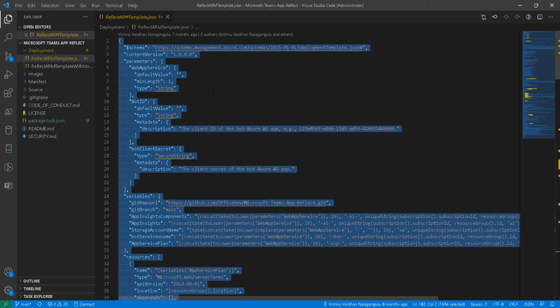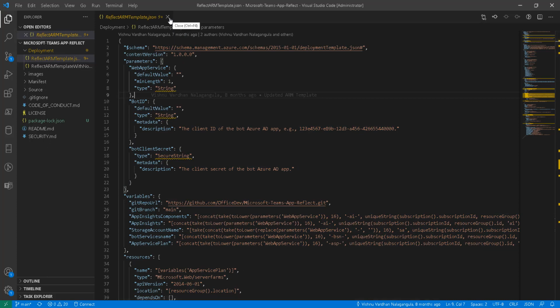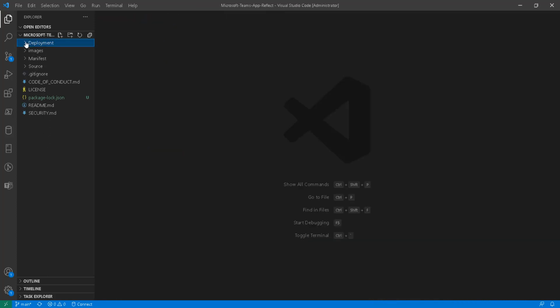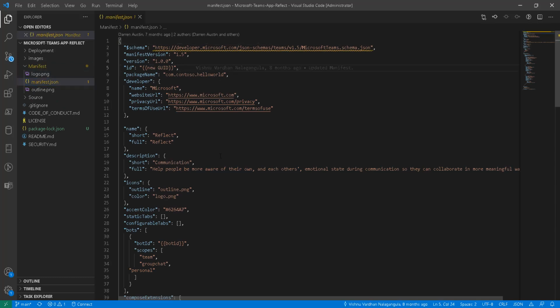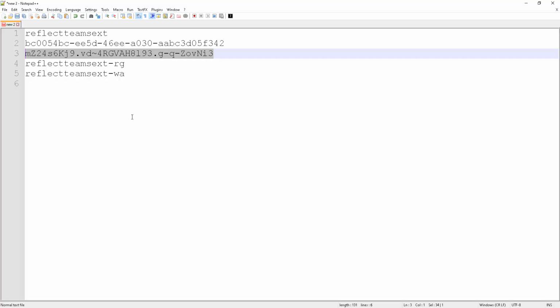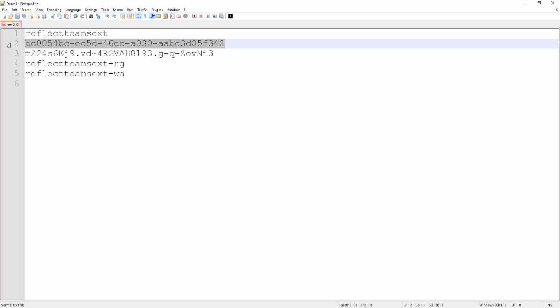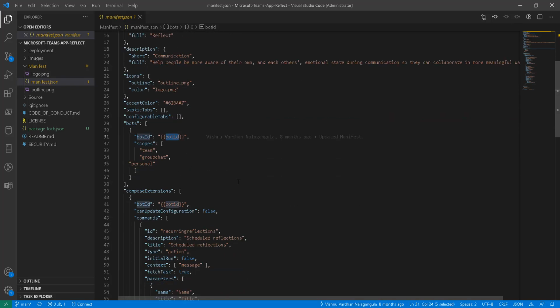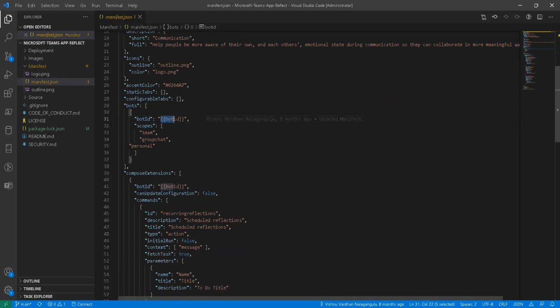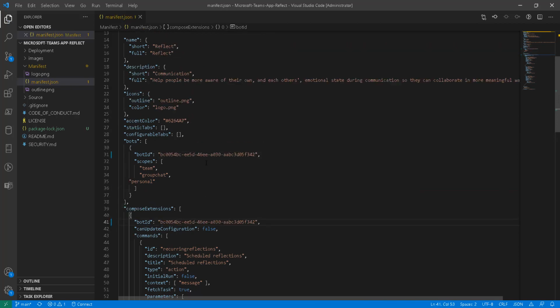Next, we're going to switch over to VS Code, where we downloaded the clone of the project, and we're going to work on the manifest. And here we have a manifest JSON template, and we need to populate it with some of the data for the resources in Azure we just created. We're going to take our ID number, and we're going to place that in two locations, on lines 31 and on line 41 for the bot ID.